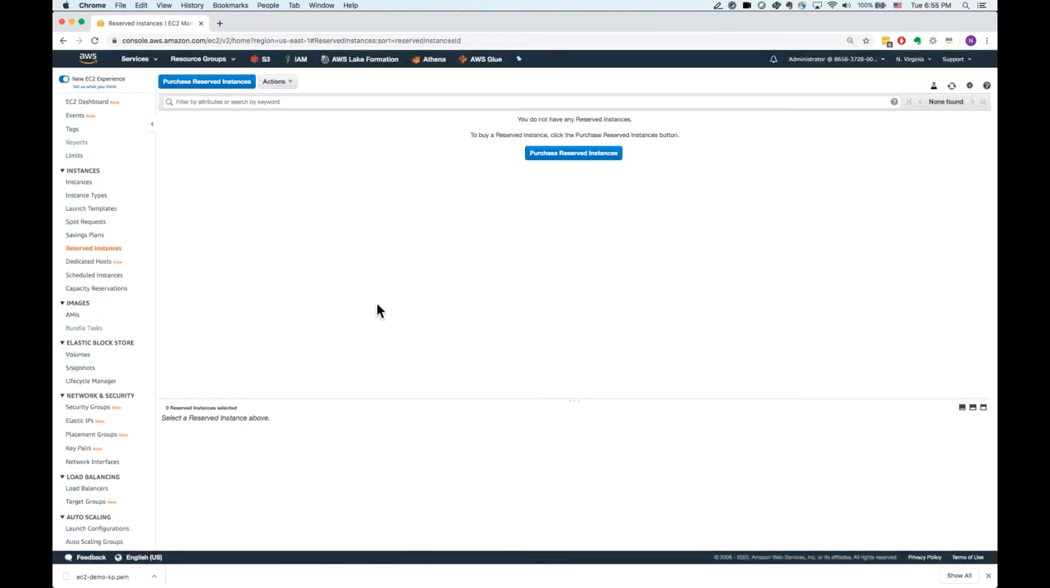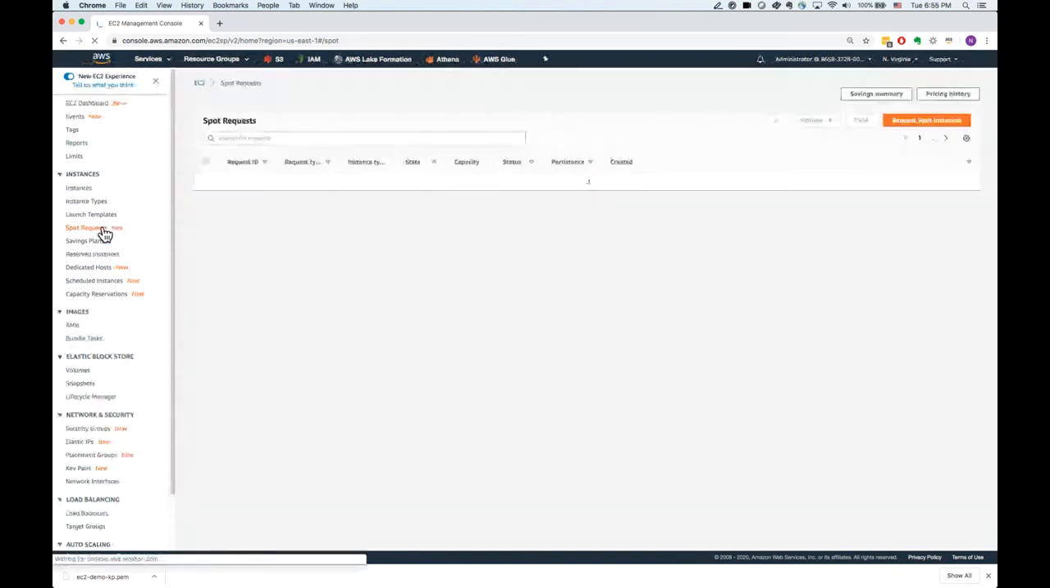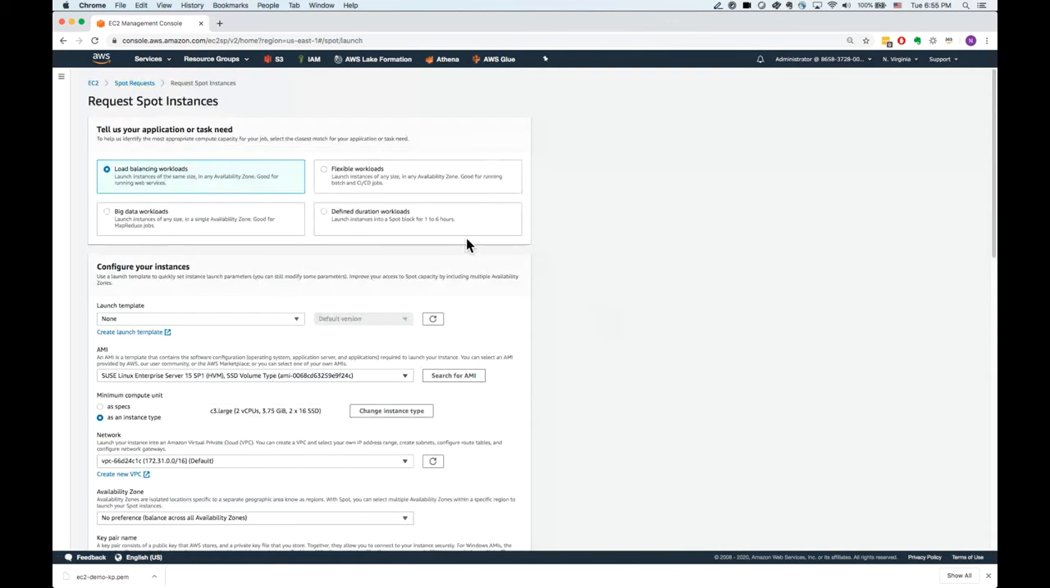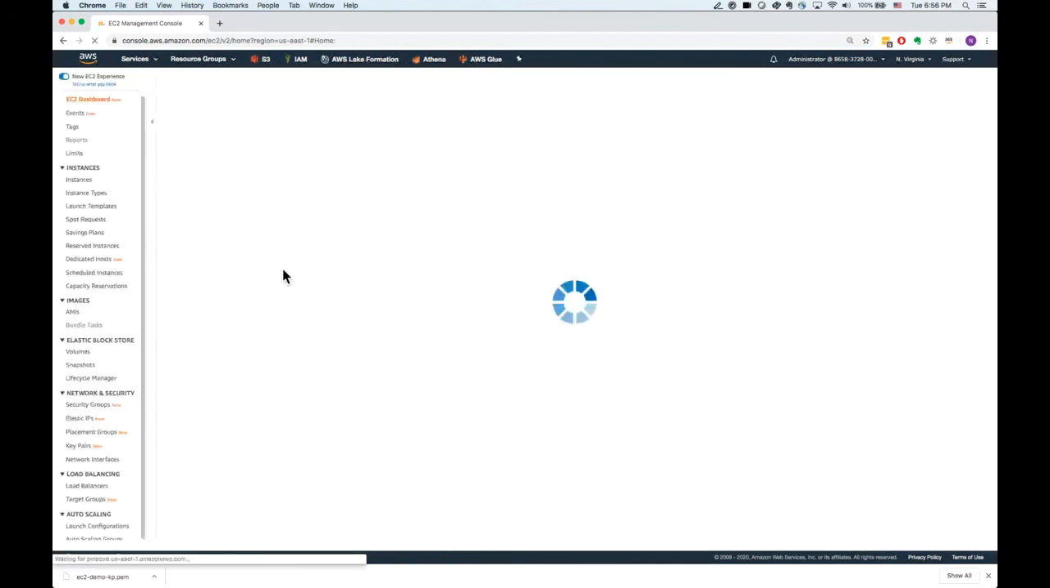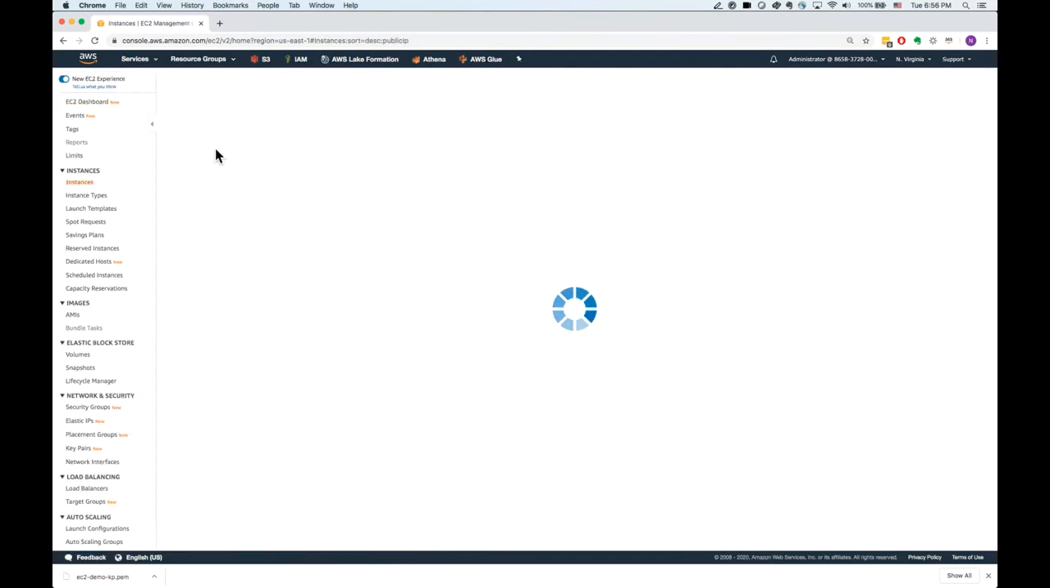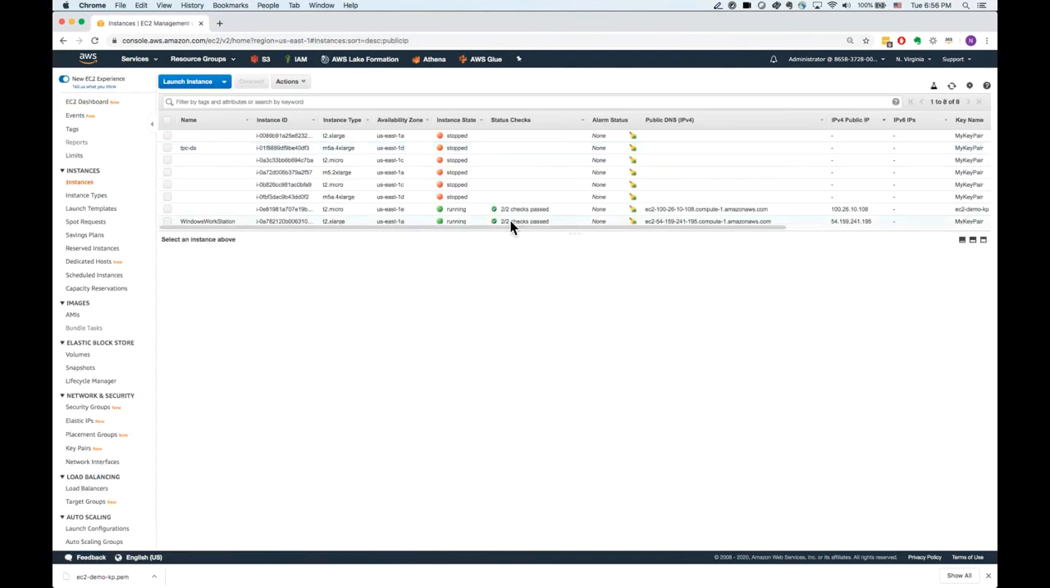So this is what it is. Then this is your spot request. If you want to have multiple spot instances assigned to you, you can request a spot instance. There are multiple workloads. You can define what kind of workload you are looking for a spot instance for. You can define and provide a time window when you want to have it, etc.